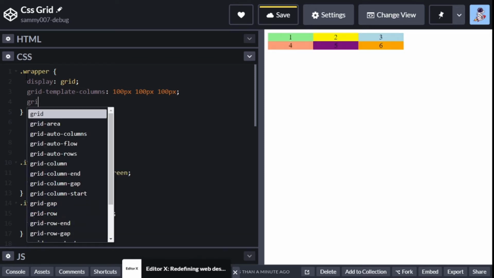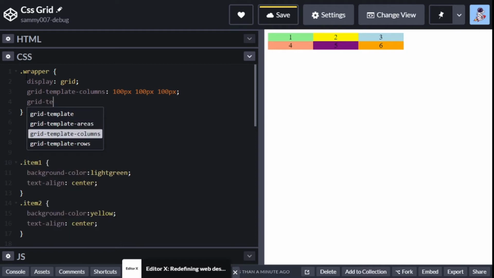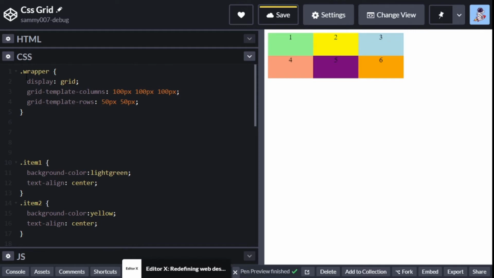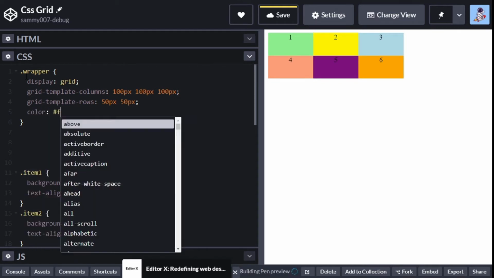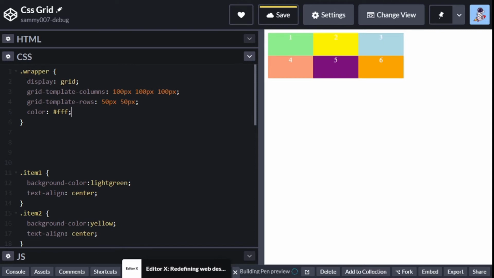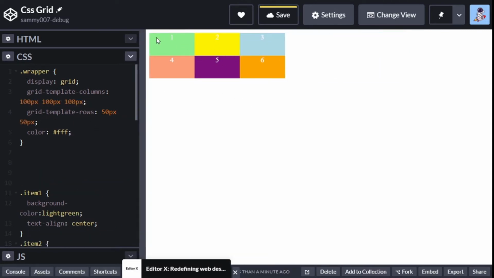And we'll do a grid-template-rows. I'll make that 50 pixels and 50 pixels. And just change the color to white. So we can see it right here. And this is how it looks right now.